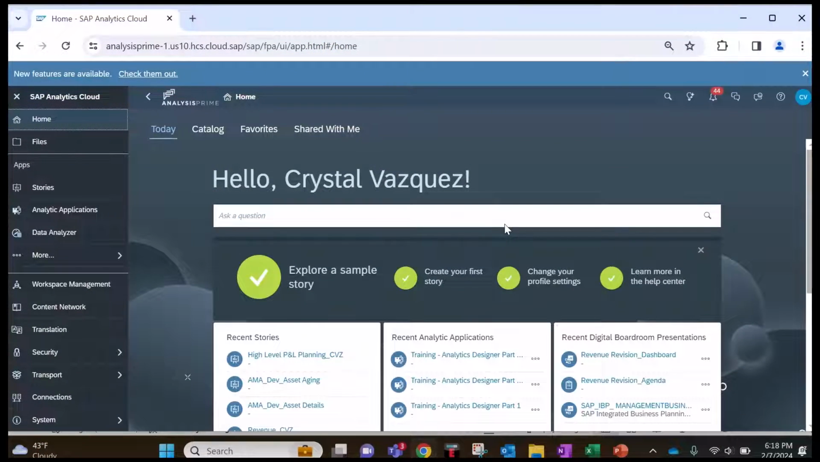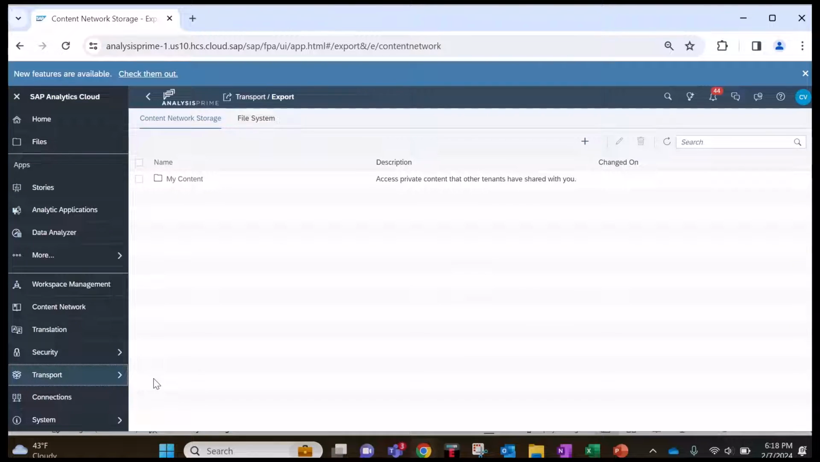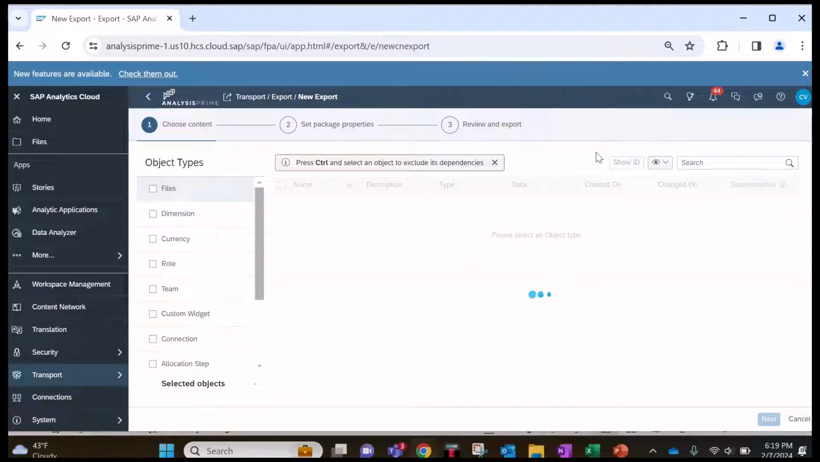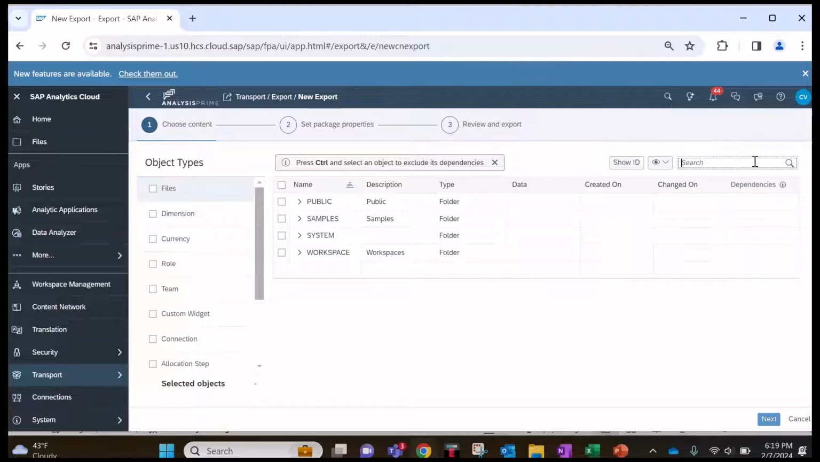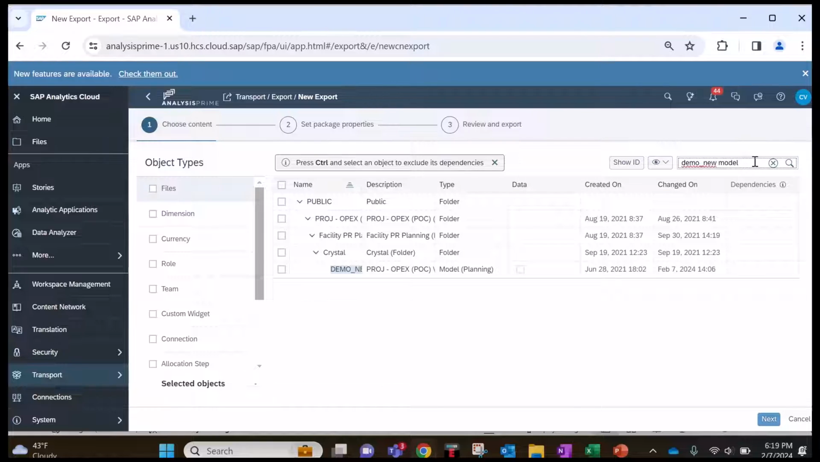Right now, I'm in the home page. Let me go to transport and then export. Under the content network storage, I will click new export. I will search here by a model, and also I share this model with multiple teams. Let me click next.